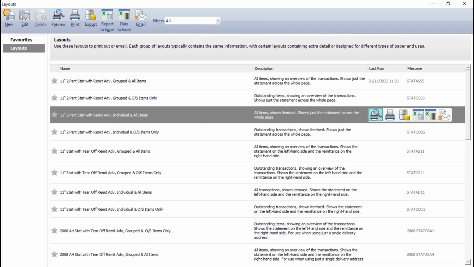Often advantageous if you work in a sector where possibly there's loads of disputes. So a customer can come back and say, right, well, actually the first 3 items I'm paying, but that one's in dispute at the minute. So that's the difference between grouped and individual.